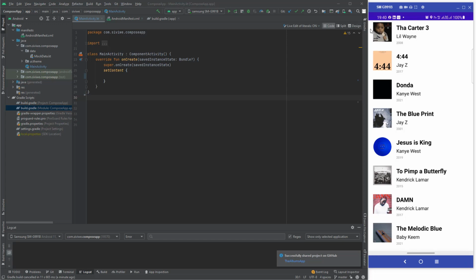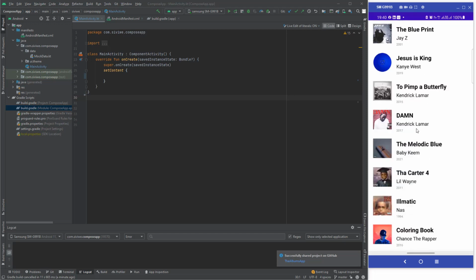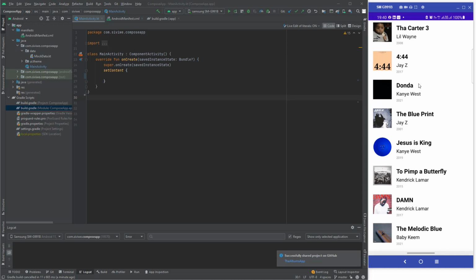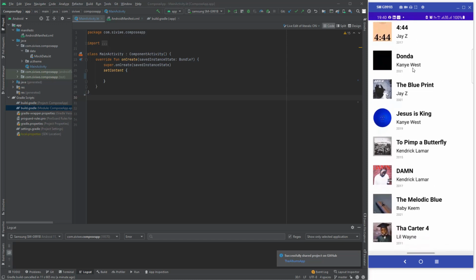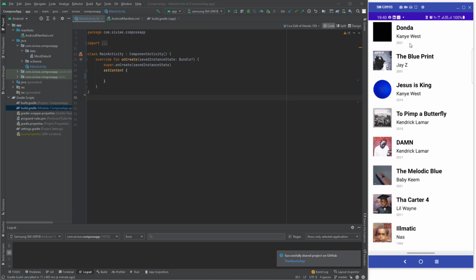And we're gonna be using a lazy column because we want to be able to scroll this, and we want to get the same functionality that a RecyclerView has. So a RecyclerView is this: if I scroll up here, you see the Carter 3 is disappearing and it gets recycled here as the Carter 4, and 444, when it disappears, it gets recycled and it comes back as Illmatic.